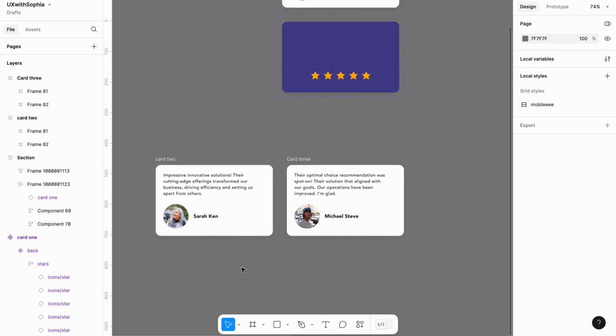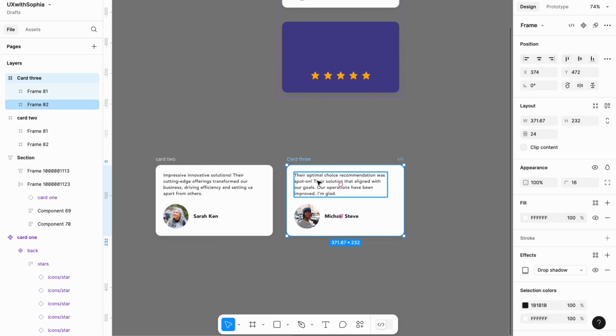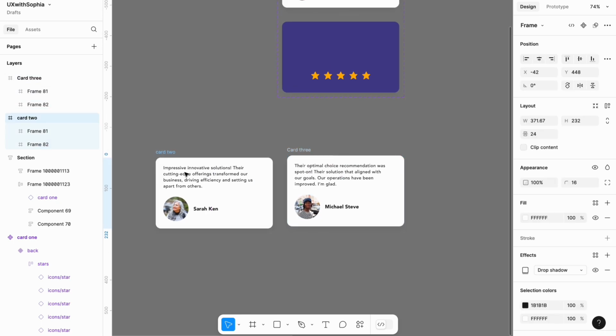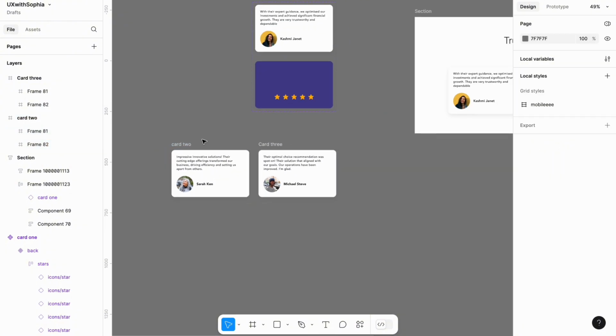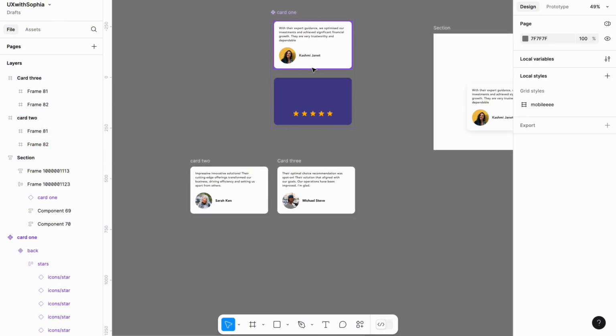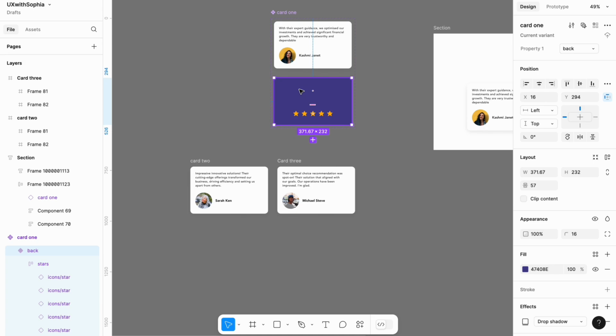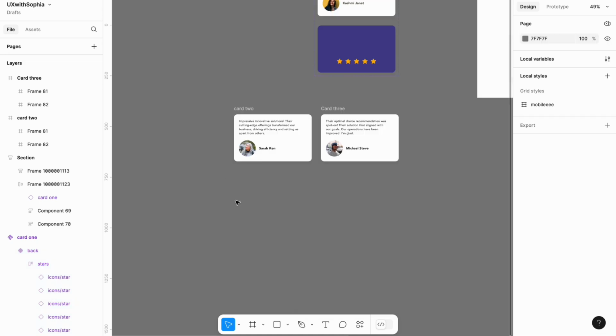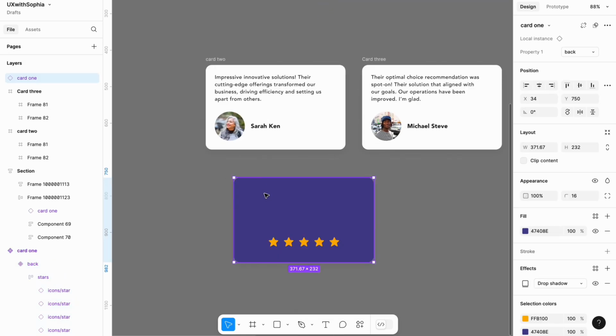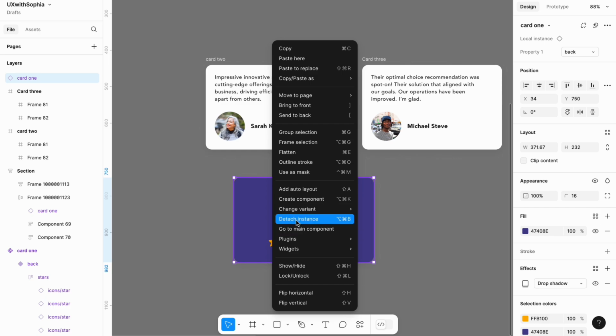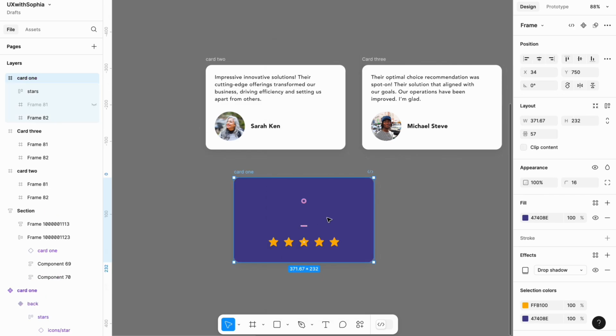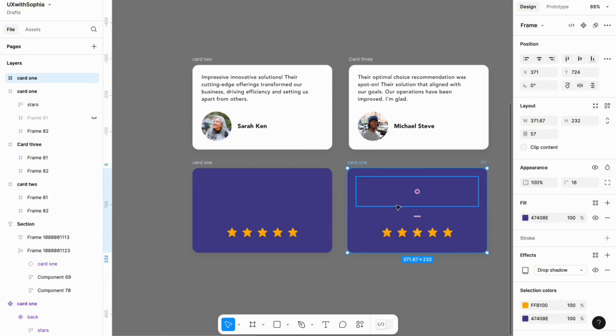I'm going to bring in these two remaining cards and I will do the exact same thing I did for this one, but I'm going to be using this same back card. The only thing I'm going to do is I'm going to select it and then detach the instance and then duplicate this for this second one.